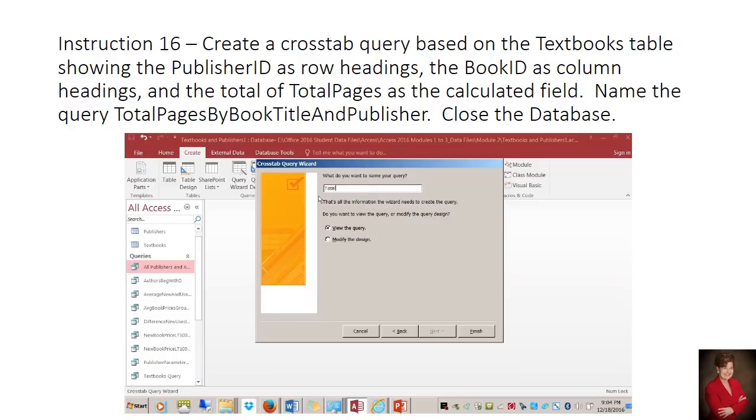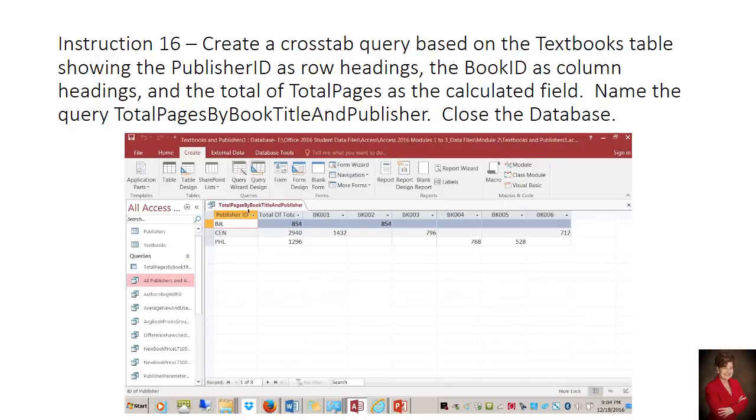We're going to call it Total Pages by Book Title and Publisher, and click Finish. Notice how easy it is. I'm going to widen this. Notice how easy it is to see the information, the publisher, and all of the information that we have. We can see that we've added together to get the sum here.